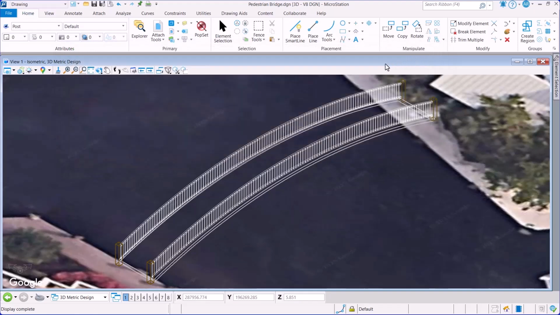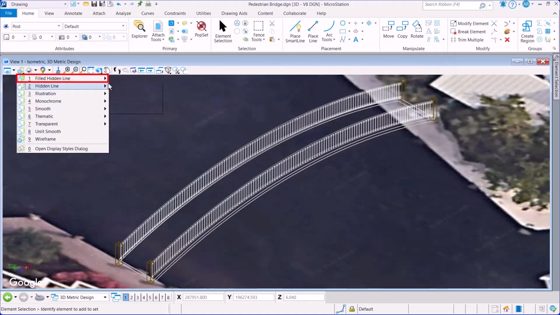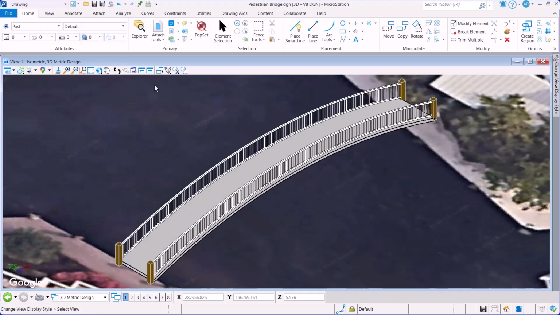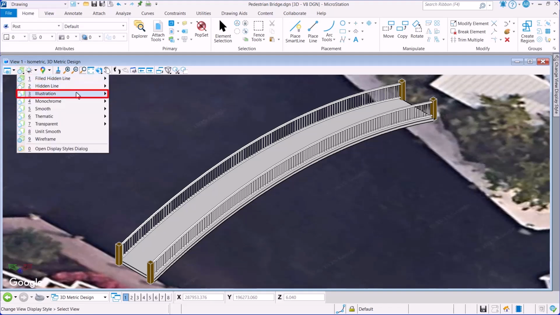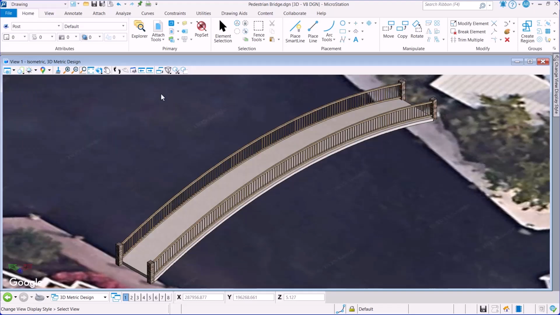Navigate back to Display Style and select Filled Hidden Line. Then Modeling. Note that the elements are displayed as filled polygons with the element color. Go back to the Display Style drop-down and select Illustration, Default. Now you can see that the polygons are shaded using material dimensions.